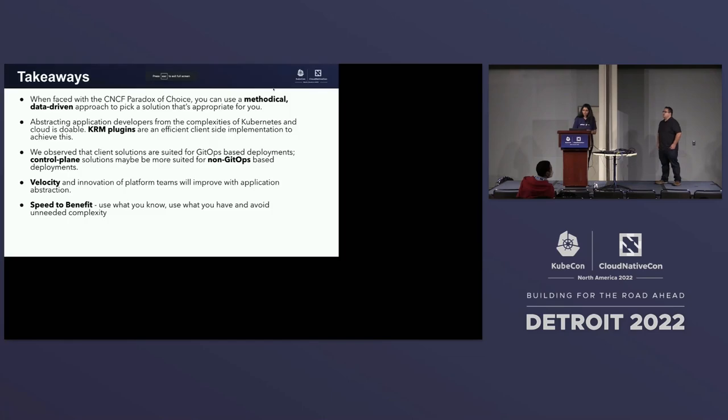So what are the takeaways? Well, just like us, you might be faced with a paradox of choice when it comes to cloud-native solutions, whether it's your own homegrown solutions or something in open source or something in the CNCF landscape. Don't get overwhelmed. Using a methodical data-driven approach can actually lead you to pick a solution that works for you. And abstracting application developers from complexities of Kubernetes is doable, and we use a client-side solution because we are a huge GitOps-based shop at Intuit, and we wanted to pick a GitOps-based solution that was friendly for us and worked with our existing toolchain.